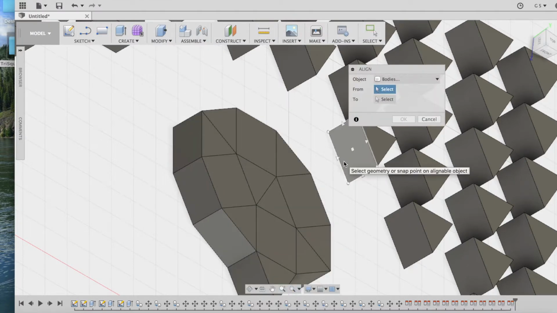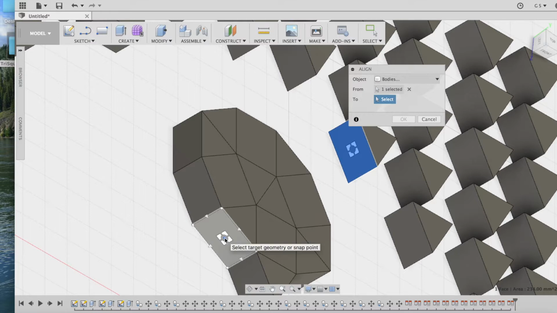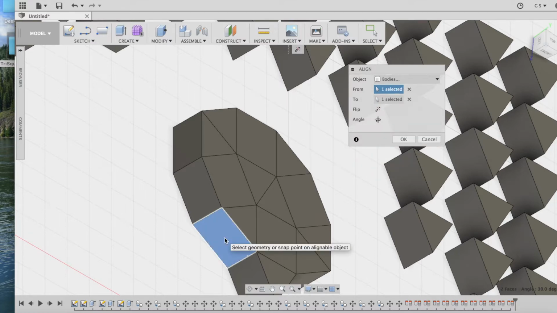And okay, I think I see what the problem is. When you're using the align tool, we want to make sure that we're selecting the exact center of the face so that you can see this symbol appear here. Because we don't want to align the faces of two pieces and not connect them. We want to make sure that this point here is sitting and touching this point right here. Boom. And then it works.